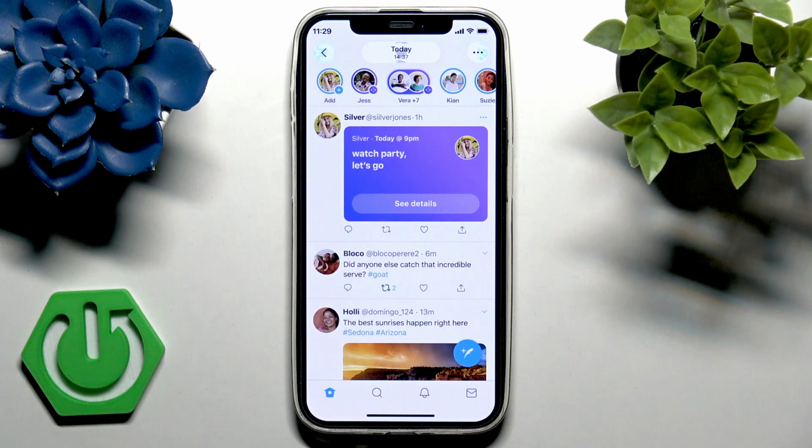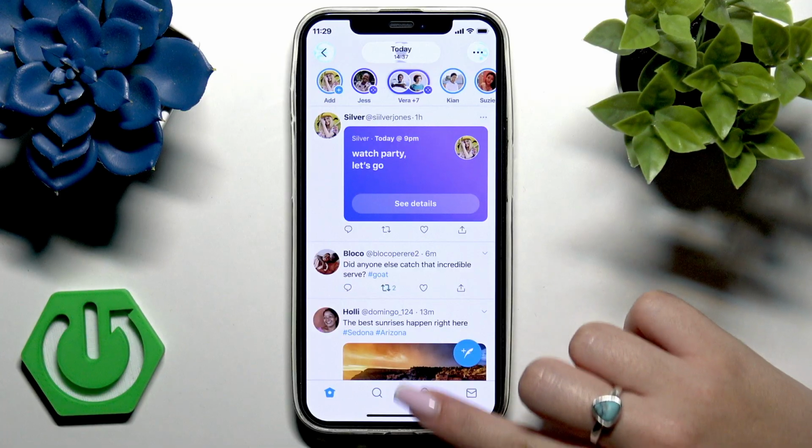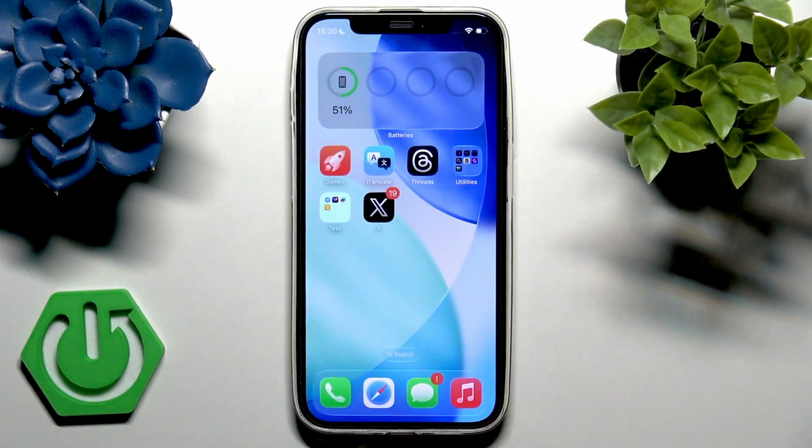You will see a large purple banner on your home timeline, and again, if you want to join it, you want to press the see details button, and then you'll get an option to join spaces. So that's basically how you can listen to Spaces on X.